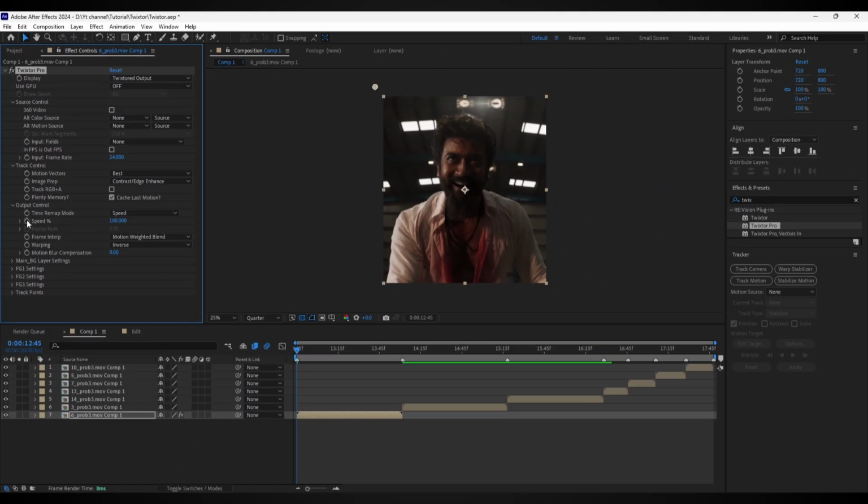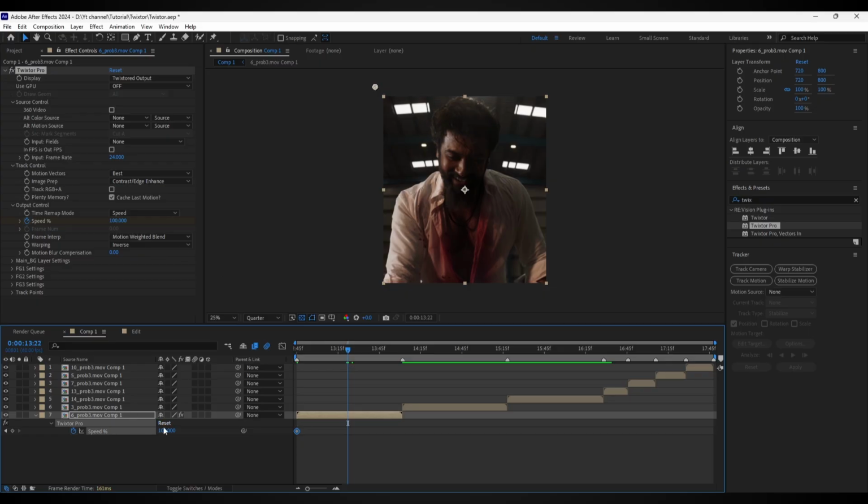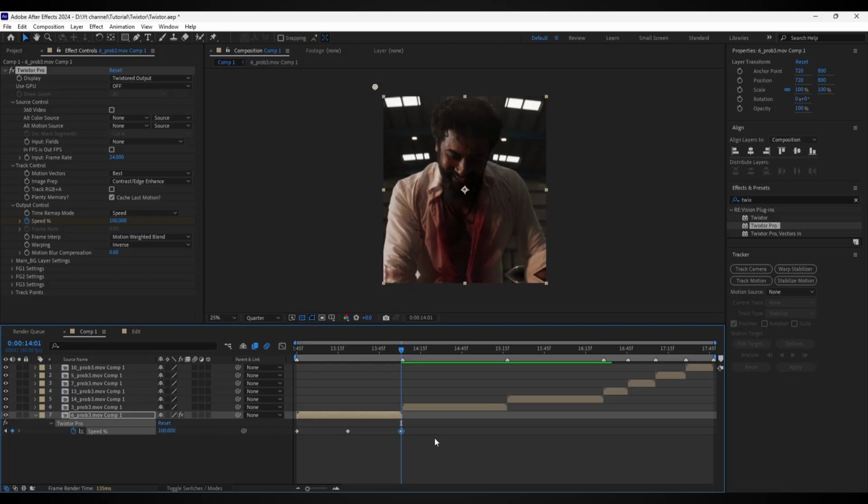Now let's create the smooth slow motion effect. Go to the start of the clip and add a keyframe for speed at 100. Move to the middle of the clip and change the value to 30. Then go to the end and set it back to 100. Select all your keyframes and press F9 to easy ease them.